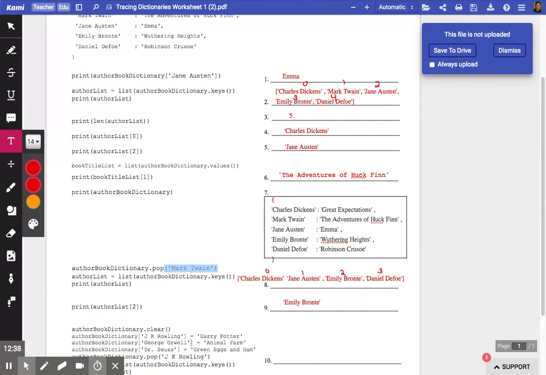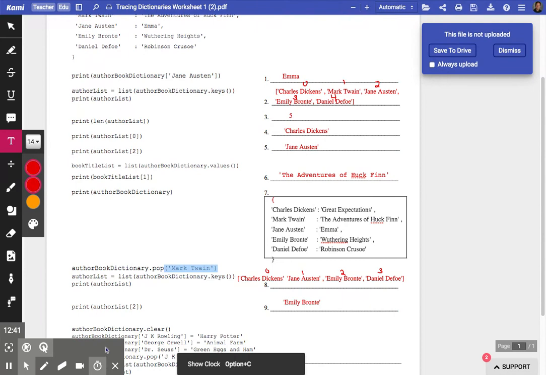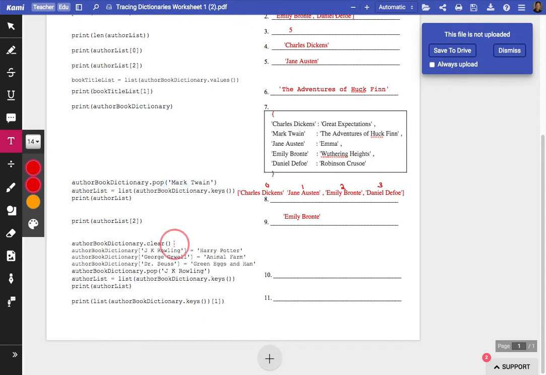And number 10, quite complicated. Follow along. Number 10, the very powerful command clear clears the whole library, the whole dictionary. And then with these 3 lines of code, I'm restocking the library with books. A book, an author, a title, J.K. Rowling and Harry Potter. Then George Orwell and Animal Farm, etc. But then for some reason, I chose to pop J.K. Rowling.